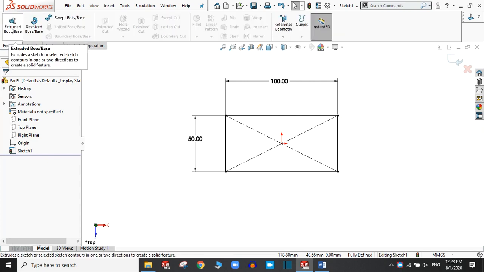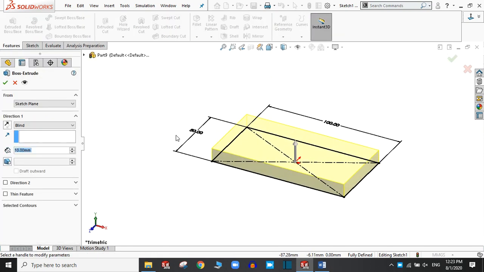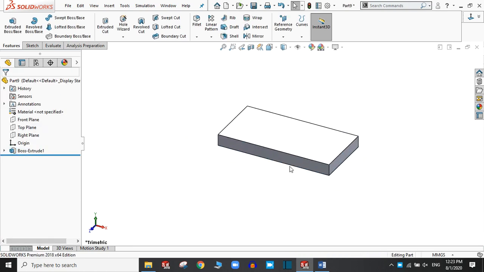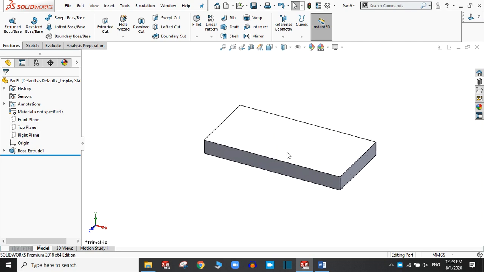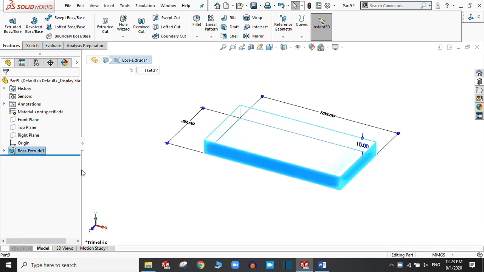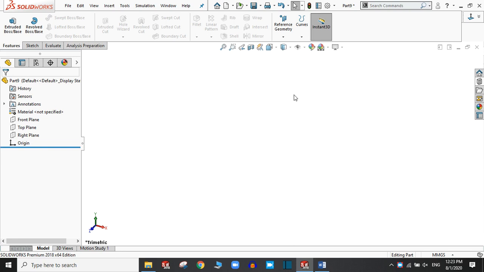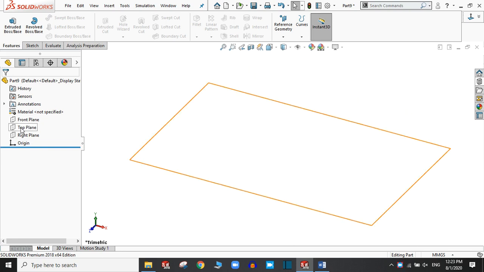Now go to Features and extrude it. Simply click OK. In this way you can create a 3D object from the 2D drawing. Now simply select this object and delete it. You can select the sketch also and delete. In this way you can delete the objects. Again, let's try.